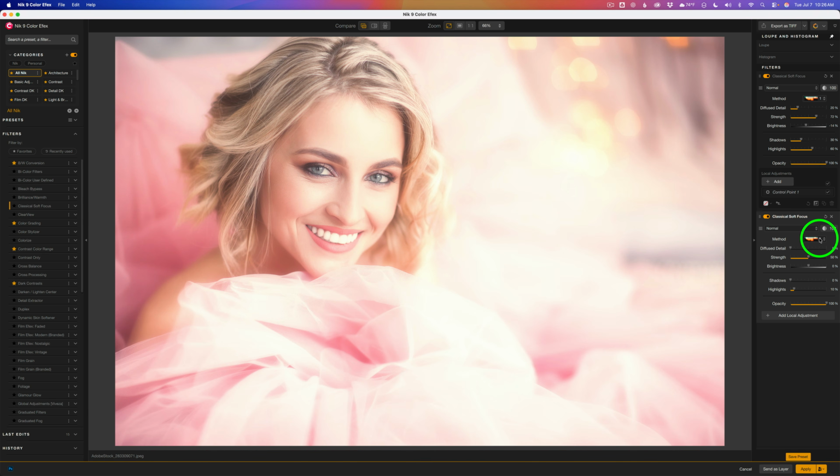Let's come over here to method and click the drop down. I want soft focus. Right now we're on method 1. Let's hover over method 2 and method 3. And I think I like method 3. So let's click on method 3.